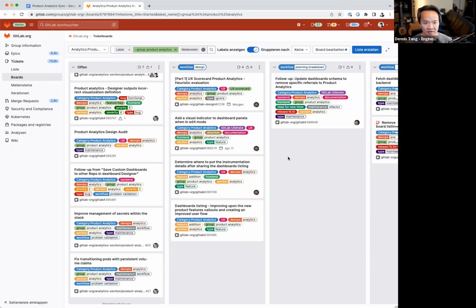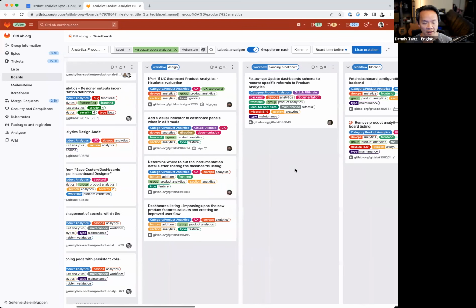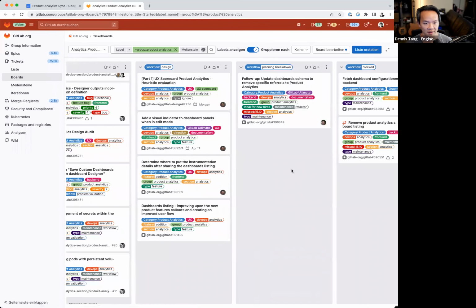In design, we have a number of issues as far as doing a heuristic evaluation and a couple of design improvements to the dashboard panels, as well as our dashboard listings that Kevin is on. Unless anyone has anything they'd like to call out there, I'm just keen to know the results of what Kevin finds and his recommendations of what we can do.